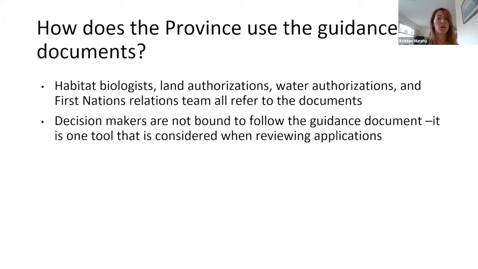It does not bind decision makers to follow. It is a guidance document. It is not a legislative piece or act, but it is a tool to be considered when reviewing applications. Additionally, if myself as a referral agency does use it as a tool to determine the impacts of that application, it has scientific validity to it, so it is a little bit difficult to ignore.